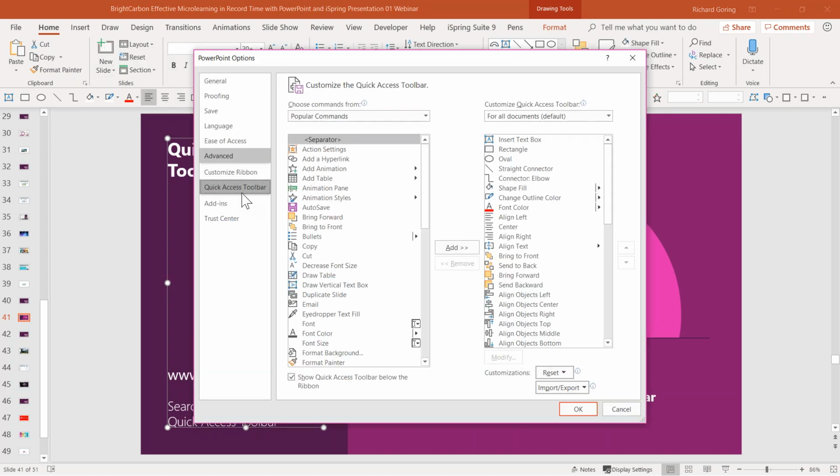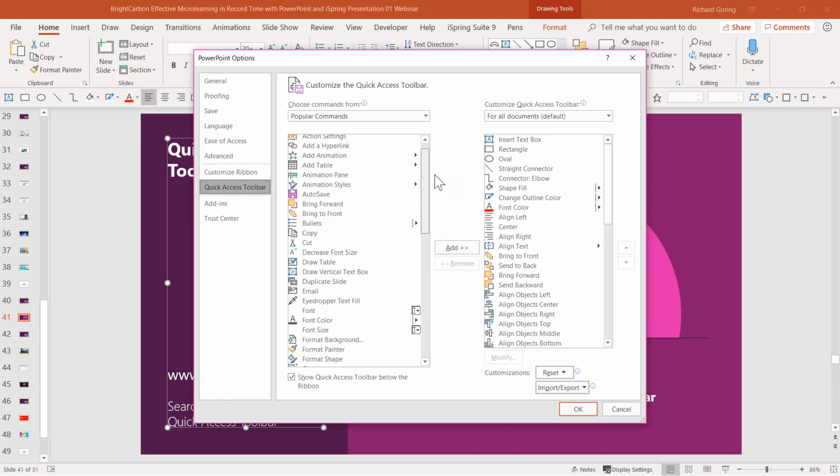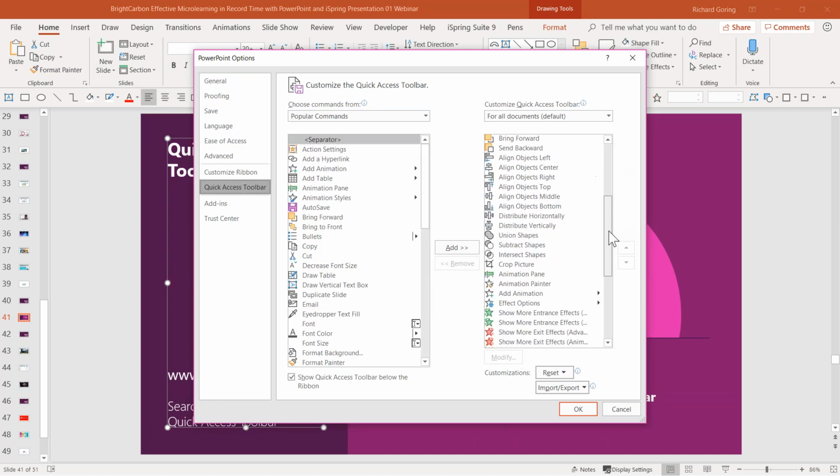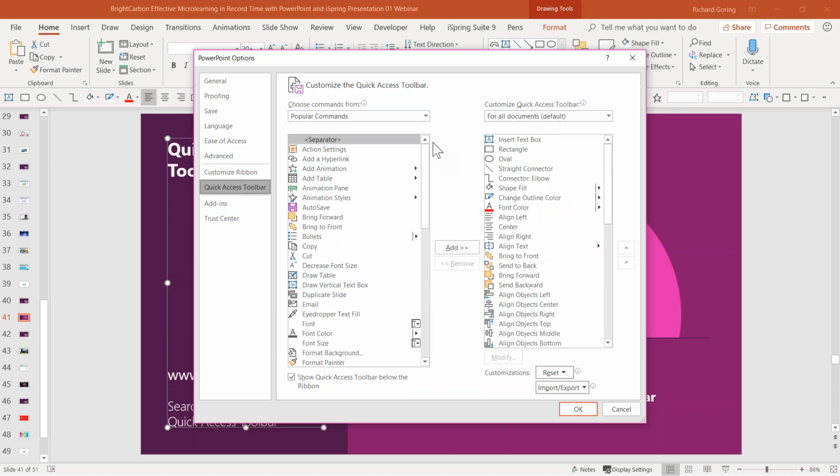And that brings up this window with all of the objects that you can add in on the left and all of the objects that you've currently got in your quick access toolbar on the right. Now, it doesn't look like there are very many things here on the left, and that's because there aren't. But there is, almost hidden away at the top here, a drop down that says popular commands, which is laughable because none of these are popular.